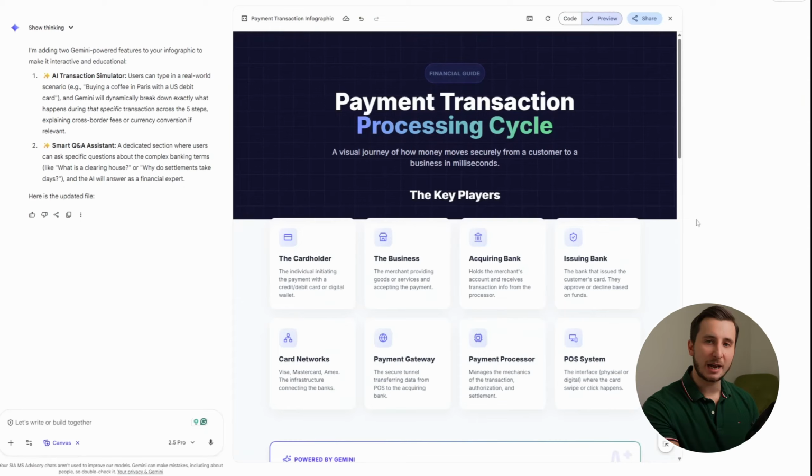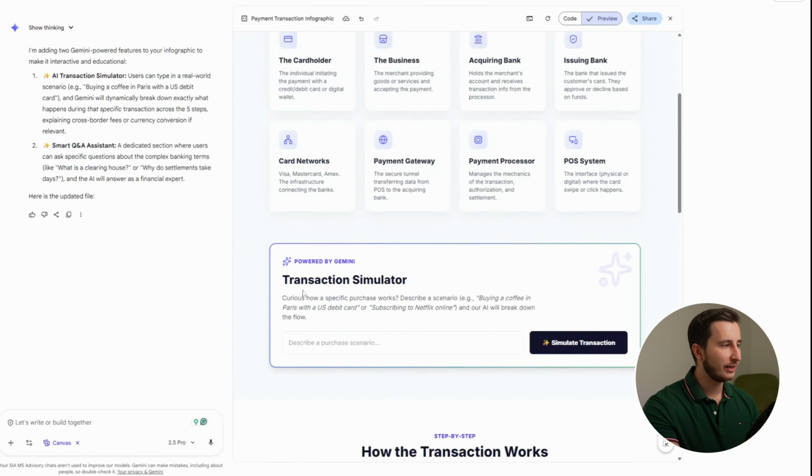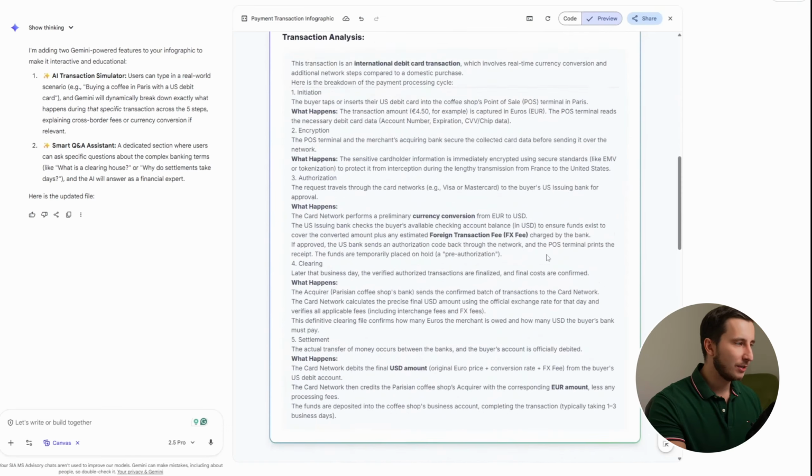Okay, so Gemini has finished. And if I go right in here, we've got powered by Gemini transaction simulator. Curious how a specific purchase works. Describe a scenario. Buying a coffee in Paris with a debit card. So actually, let's use this one and simulate transaction. So now, instead of just having an infographic document that you can observe, you can even interact with it. So here we go.